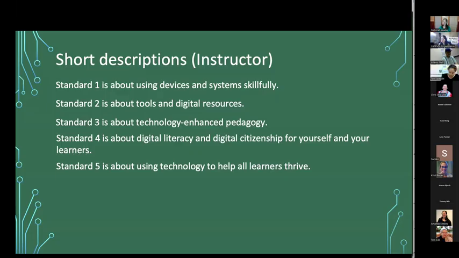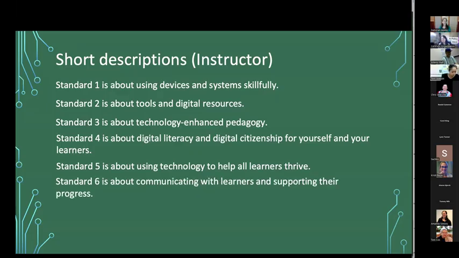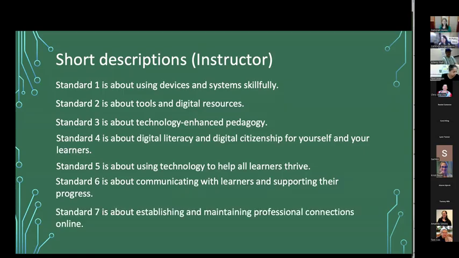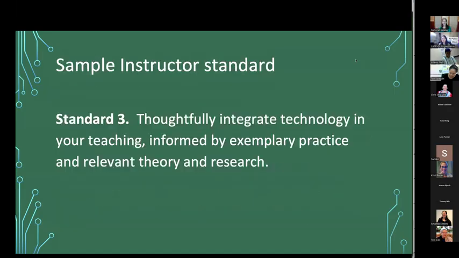So it's a little expansion on the pedagogy model. Standard 6, communicating with learners, supporting their progress. And standard 7 is the PD one, like what we're doing here, establishing and maintaining professional connections online. So these are the abouts, what we call the abouts, what they are about. And then if we take a deeper dive into one, standard 3, this is what the standards look like.